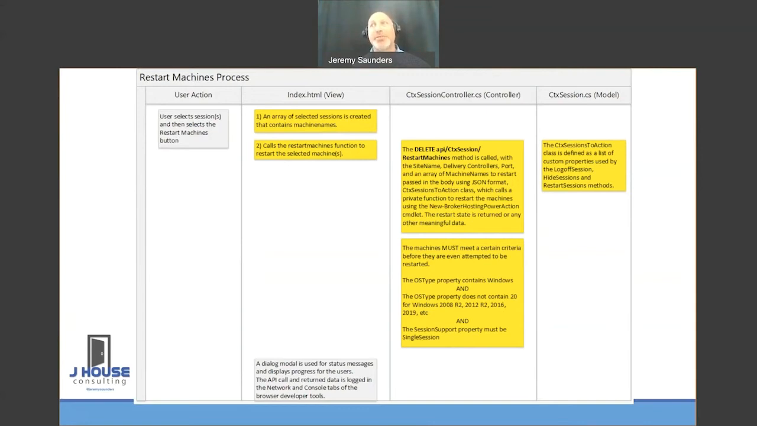The restart state can be returned from the output of that, and we do return that data. The thing with this particular commandlet is that it only supports Windows workstation machines, and it only supports single session machines. So therefore, we must run some criteria against each session to make sure that it meets those. So the machines must meet a certain criteria before they are even attempted to be restarted.